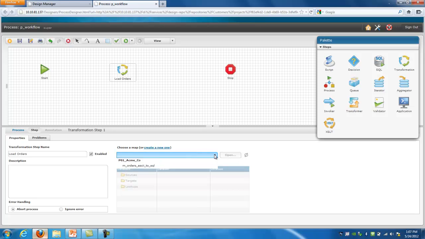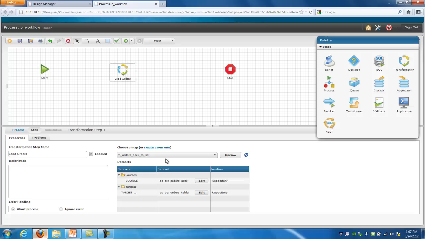And then we need to choose a map to associate with this particular step. In this case, we just have one map that we previously built inside of this project. So by selecting the M orders ASCII to SQL map, we've now associated this transformation map with this particular step in the process.